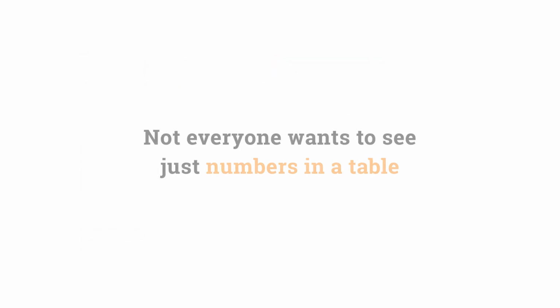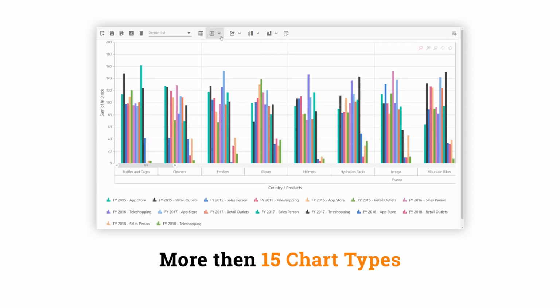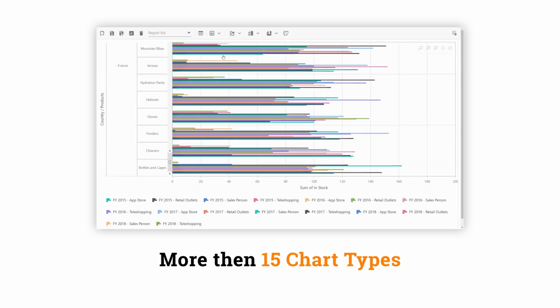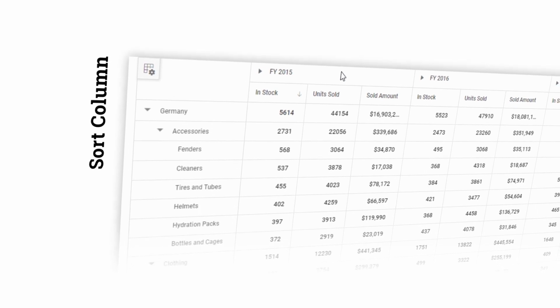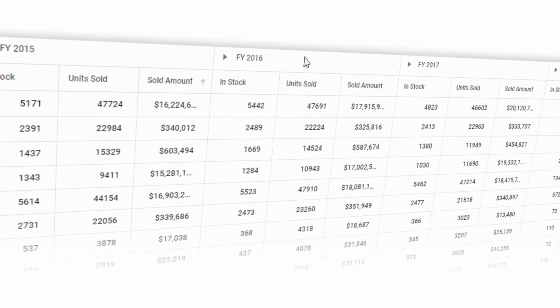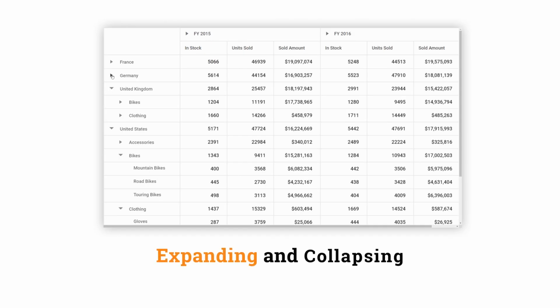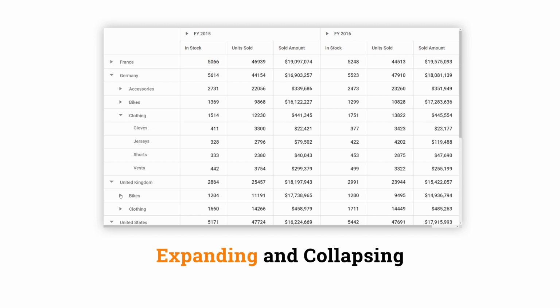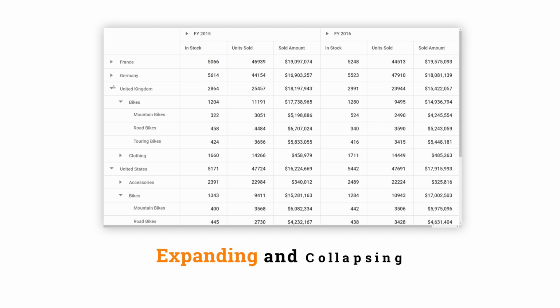Not everyone wants to see just numbers in a table. Integrate more than 15 chart types into the pivot table and quickly see what's going on. You can also sort the column values using the column header cells. Visualize data by expanding and collapsing it for detailed or abstract views.